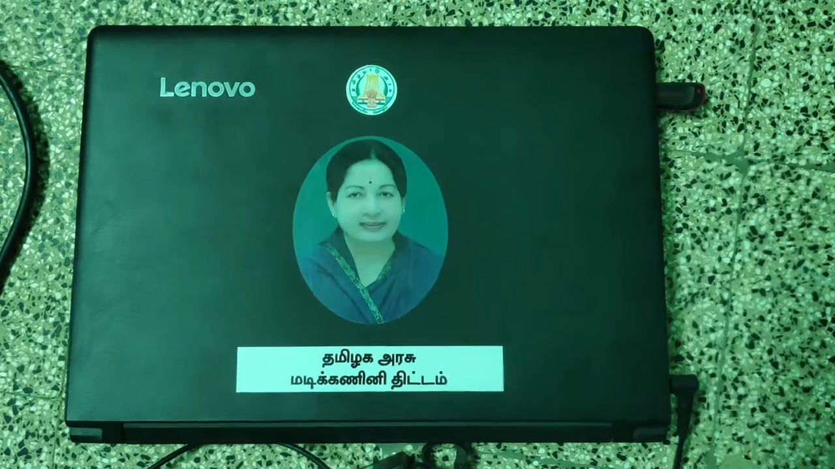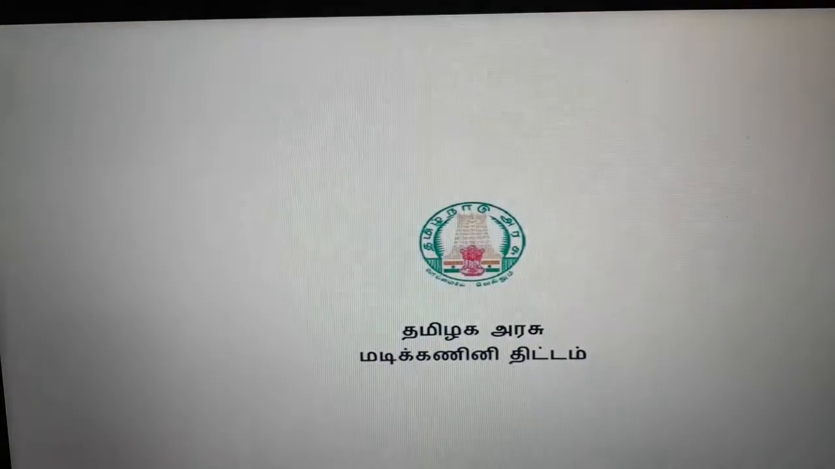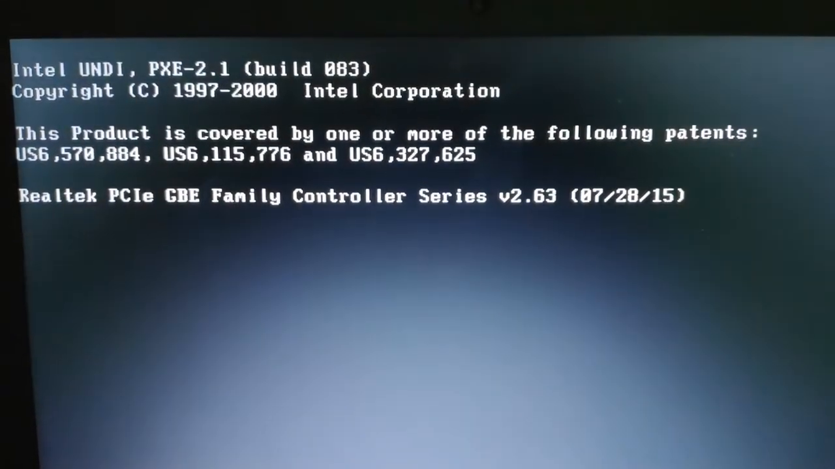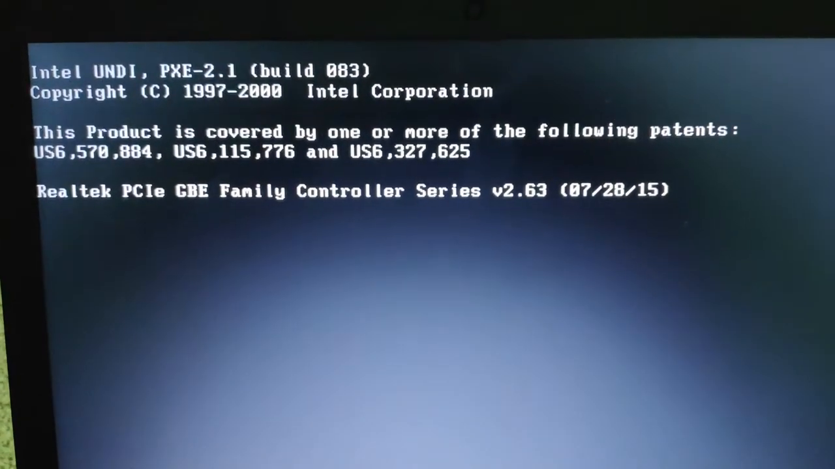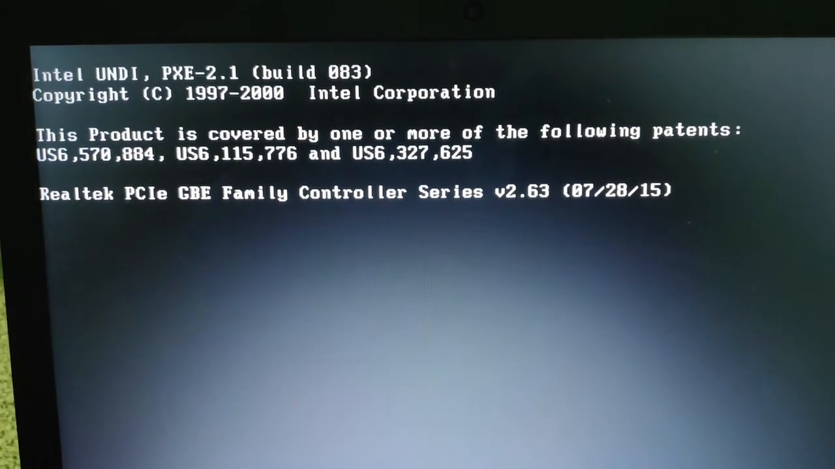This is the Lenovo E41 model. I'm going to start this laptop now to check what the problem is. It's trying to boot now. I have also connected the USB drive.